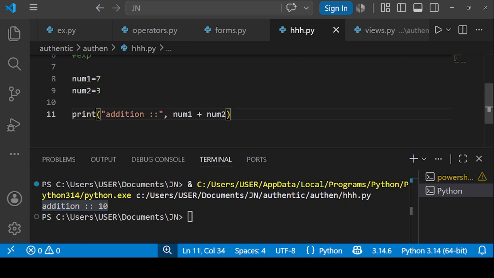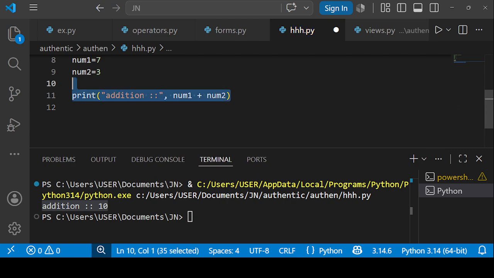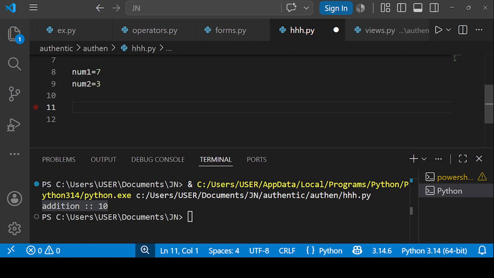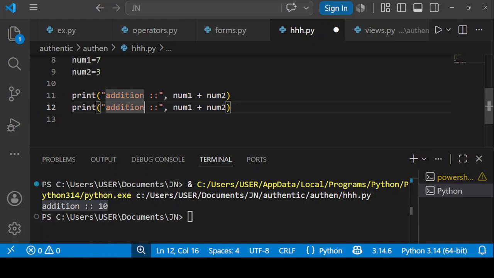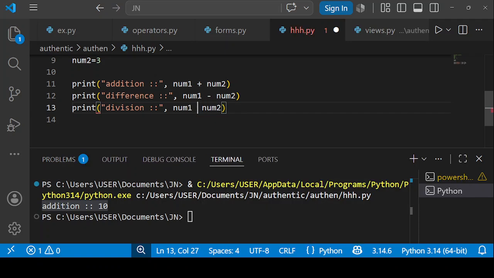So I can proceed and run for the rest. Let's just pick this and change it to the difference of num1 and num2. That will be minus, that's the subtraction. Then I can come down again and paste, and change this to division. The division of two numbers is going to be what? We remove this and replace it with a forward slash. That's for division.